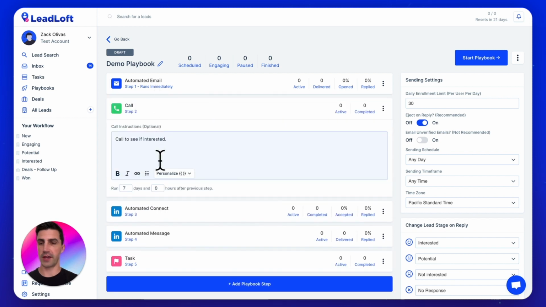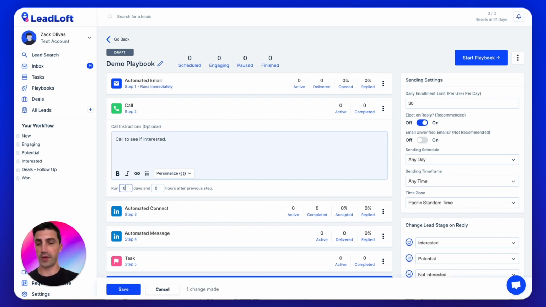Other steps have a delay, and by default, it will run 7 days after the previous step. But maybe you want to send an email and then call them on the same day. You can make this 0 days, 1 day, or you can even make it a couple of hours. For now, we'll just leave it as 1 day, and we'll click save.